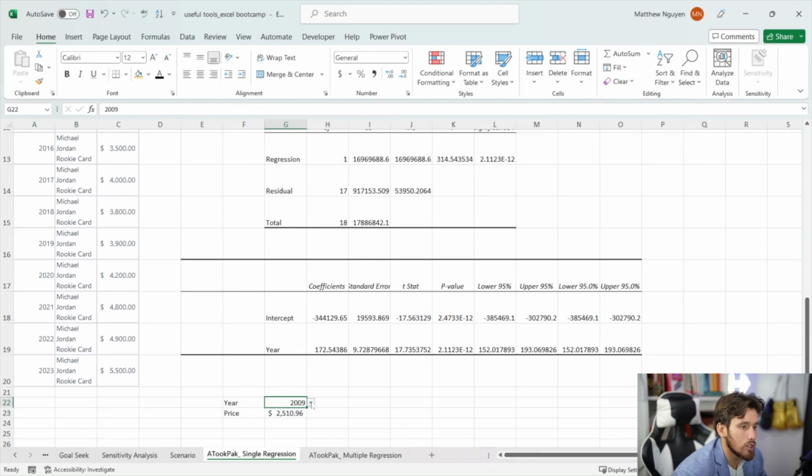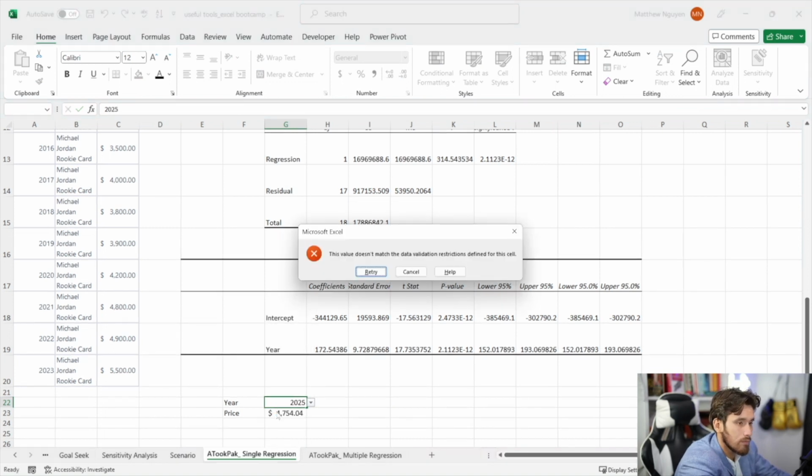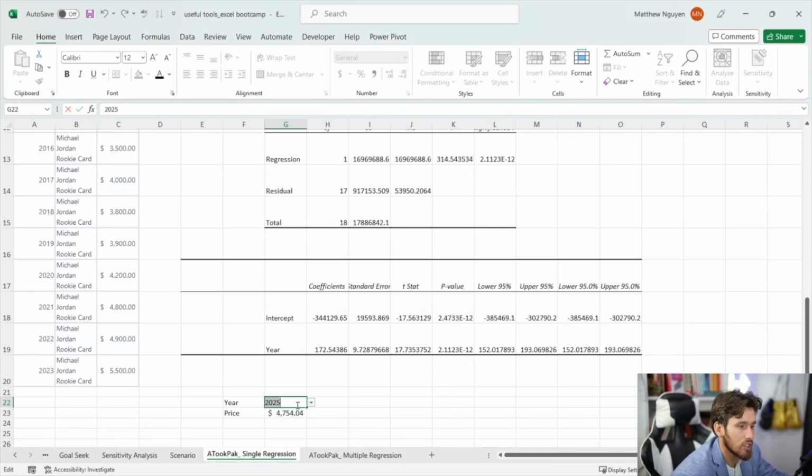Let's do another one. Let's do 2022, and we get a number that's pretty close. Now maybe let's do a 2025. Didn't match our validation in this case.